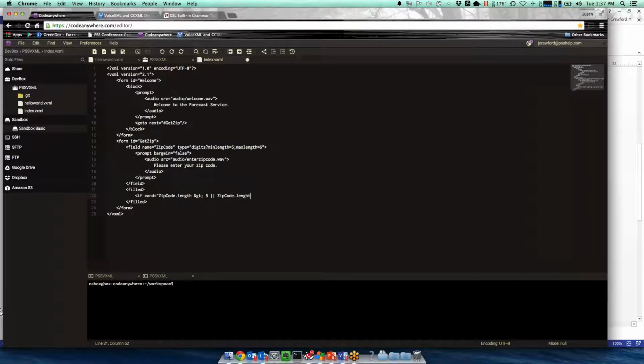Zip code dot length. I do it every time. So what do we think less than is going to be? Big 6, wouldn't it? Oh, less than 5. So ampersand LT semicolon less than 5, yeah. So that's the condition. Okay, I'm going to close my if tag.